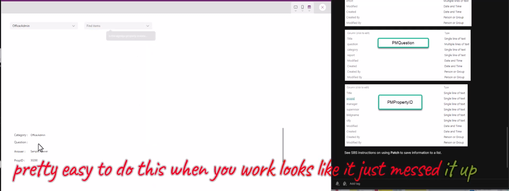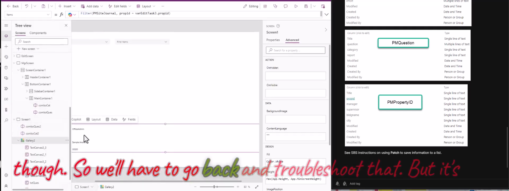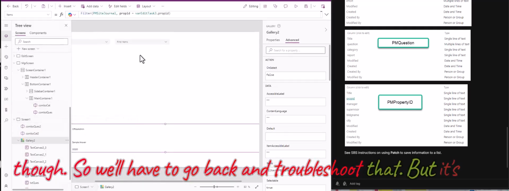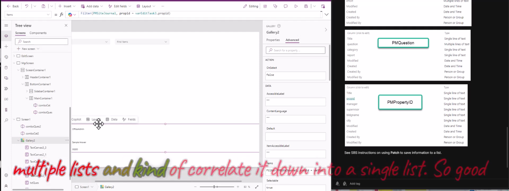Looks like it just messed it up though. So we'll have to go back and troubleshoot that. But it's pretty easy to do, to move the information from one list or from multiple lists and kind of correlate it down into a single list.